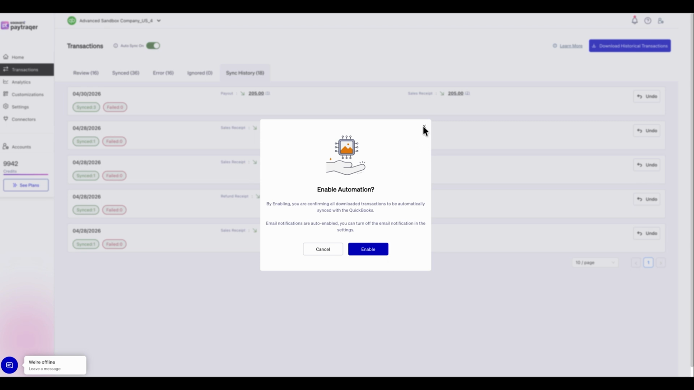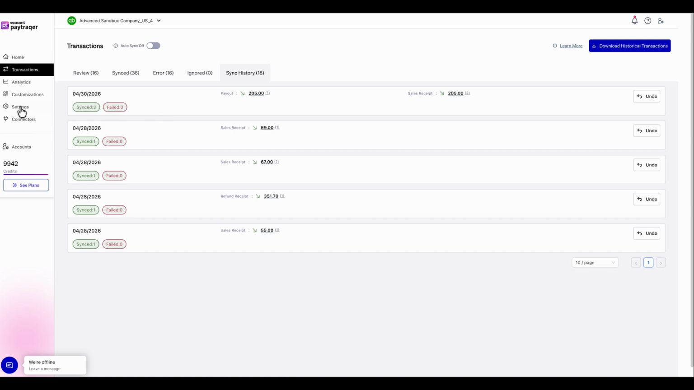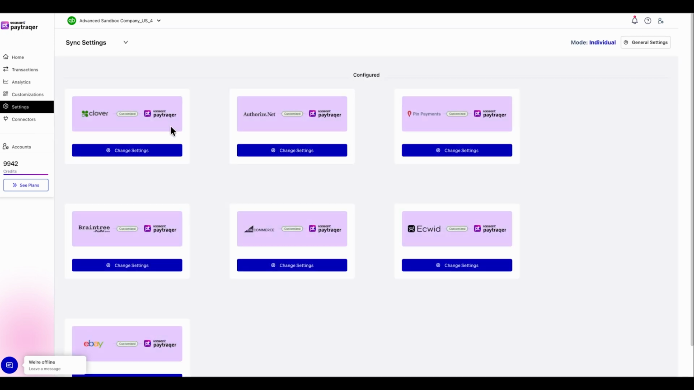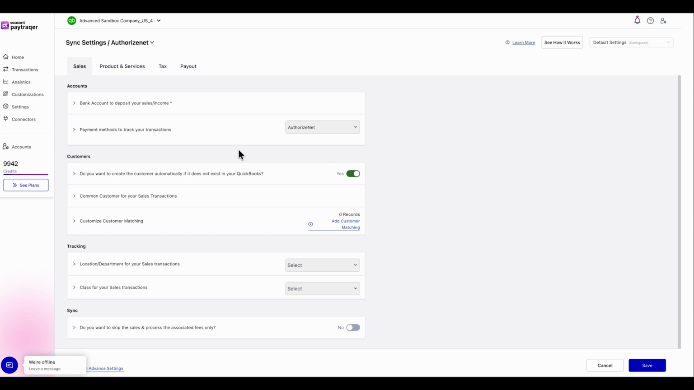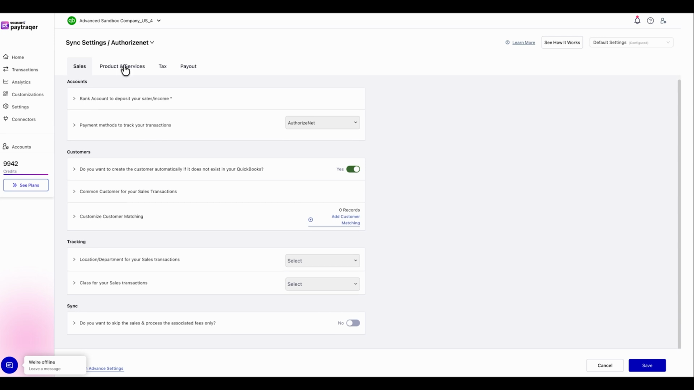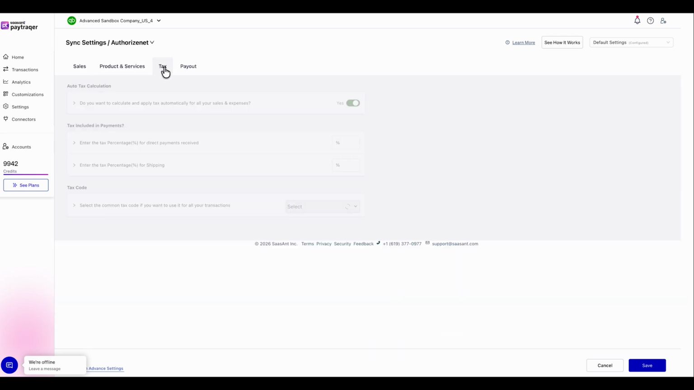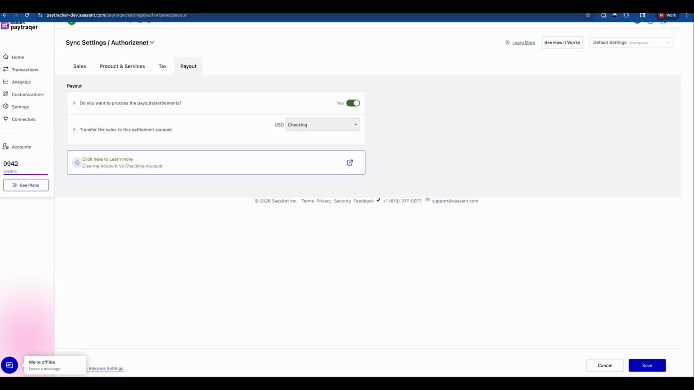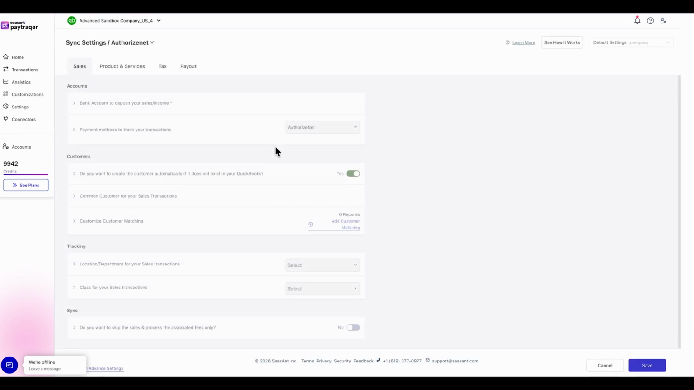If you want more control over how Authorize.net data is posted into QuickBooks, go to Settings, open Sync Settings, then find the Authorize.net card and click Change Settings. This opens the detailed Sync Settings screen. Here you can configure how sales, product and services, tax, and payout settings should work for your Authorize.net sync.